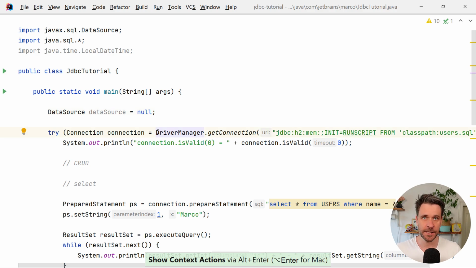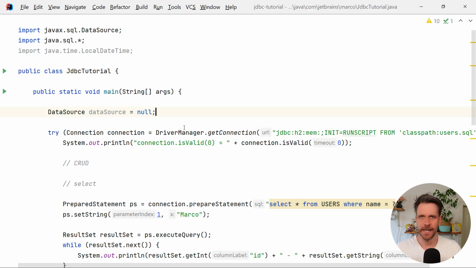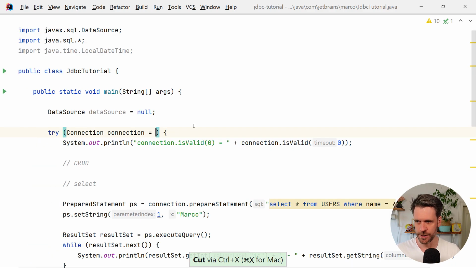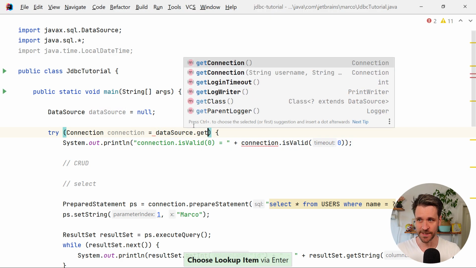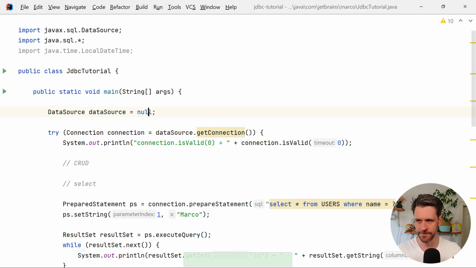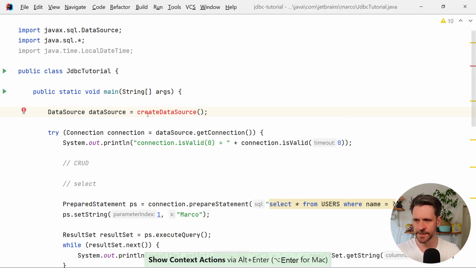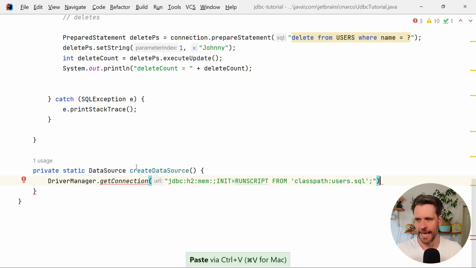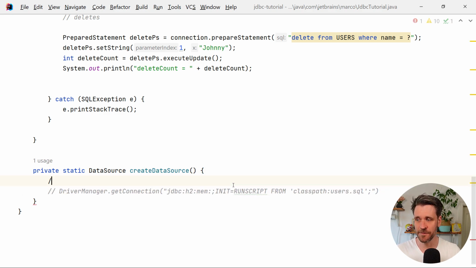A DataSource essentially is a tiny interface, and a DataSource gives you connections to a database. So instead of asking the DriverManager for a connection, what you would do is ask the DataSource: hey, DataSource, please give me a connection. We could add a new method here, createDataSource, something like that. And then in here, we need to figure out what type of DataSource to create. Now, every JDBC driver comes with its own DataSource, MySQL DataSource, and whatever have you.